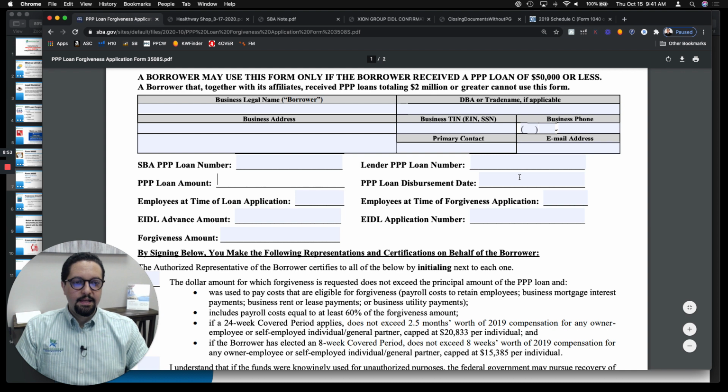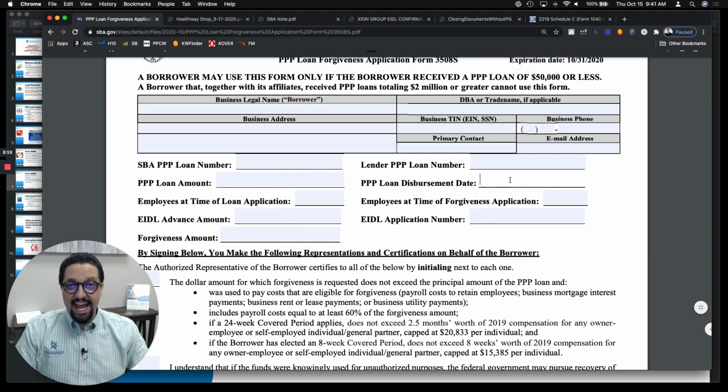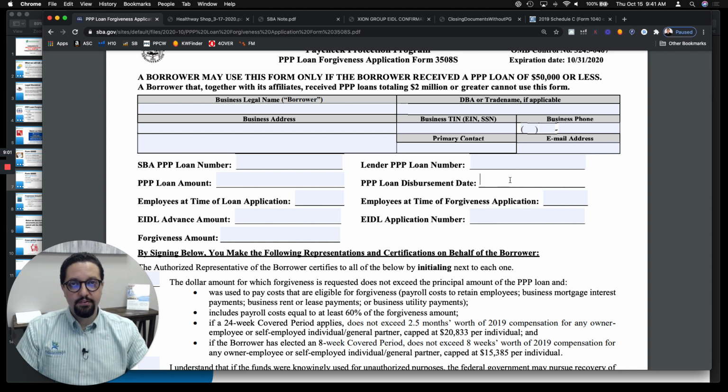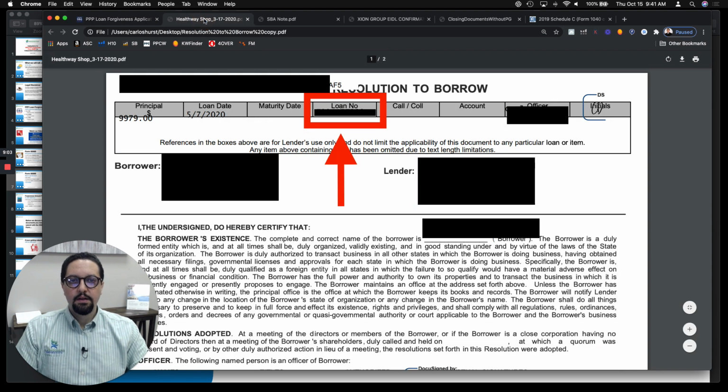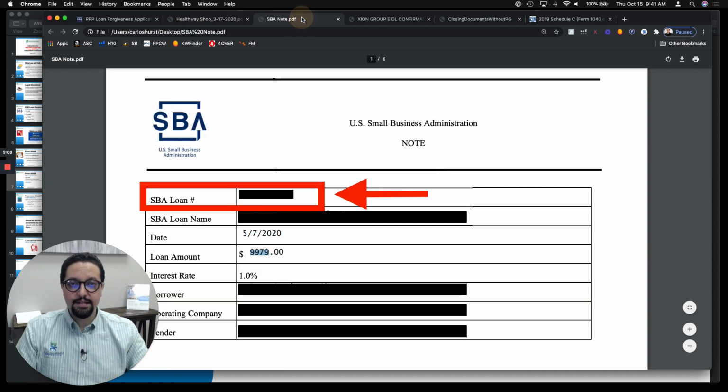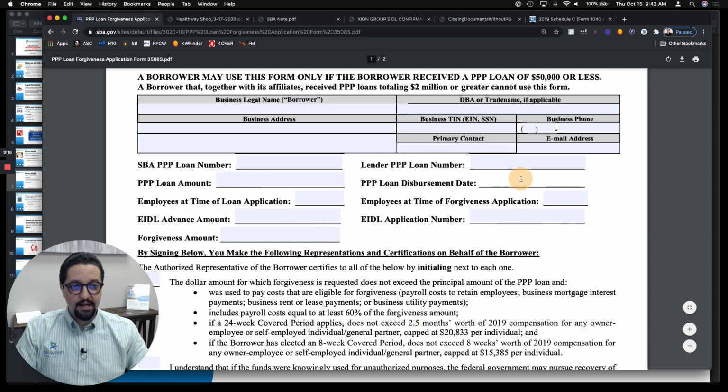Okay? Here, in the PPP loan disbursement date, here you're going to add the date that you received the funds. And once again, on the resolution to borrow document and on the SBA note, this is the date that you got the loan. So that's the date that goes in this line.